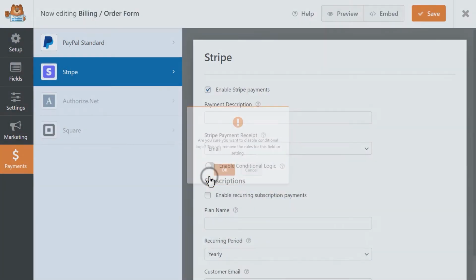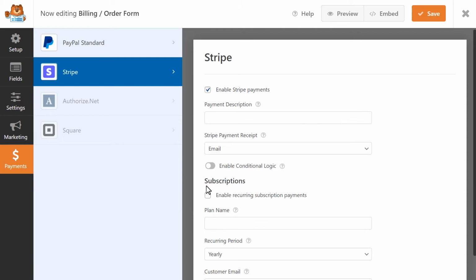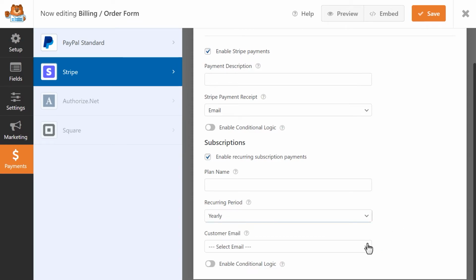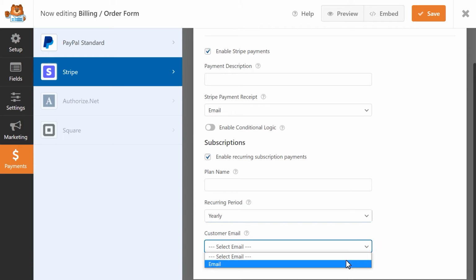You can also enable recurring subscription payments for things like donations. You can click on the Enable Recurring Subscription Payments toggle to turn this on and add a plan name that will appear within the Stripe transaction. You'll then select the recurring period, which is how often the user's credit card will be charged. Finally, you'll select an email field in your form where the customer can be contacted. This is required to create a subscription for a customer in Stripe.